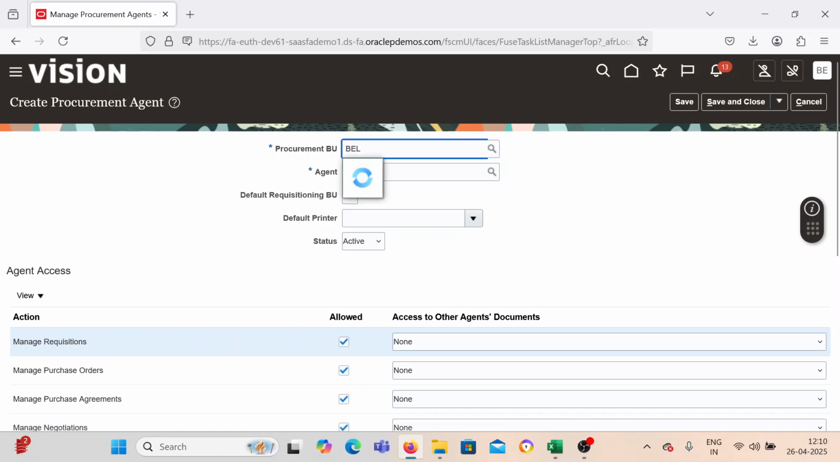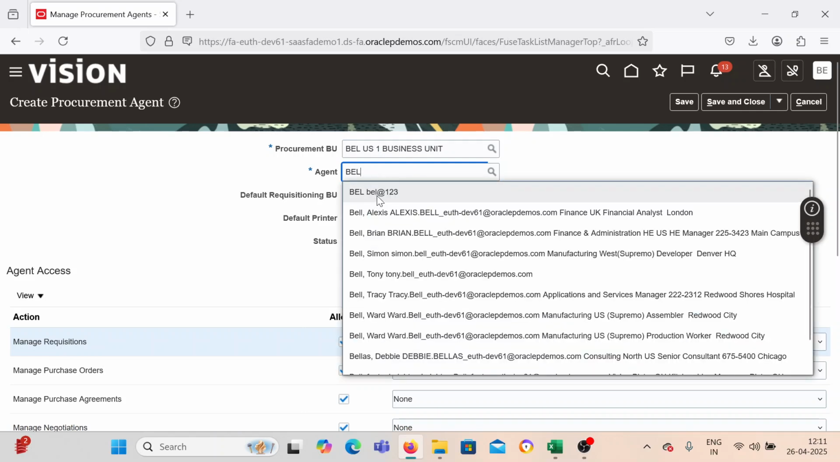So my BU is Bell BU and our username is Bell. One more thing, until and unless you have converted your user to an employee user, you won't be able to see it over here as an agent. Make sure in future, if you are creating any procurement agent and you are unable to see your user over here, it means that your user is currently not a part of employee user.